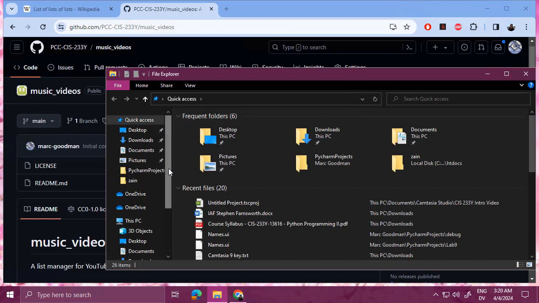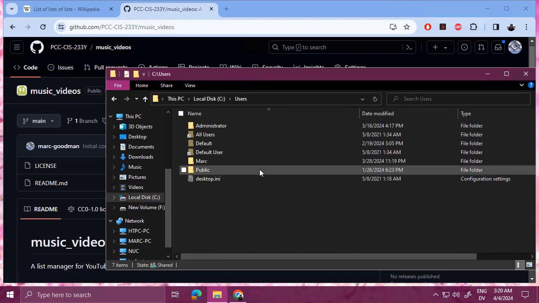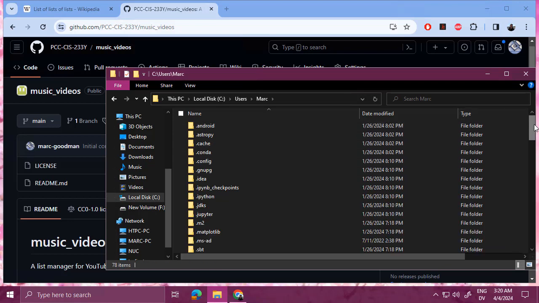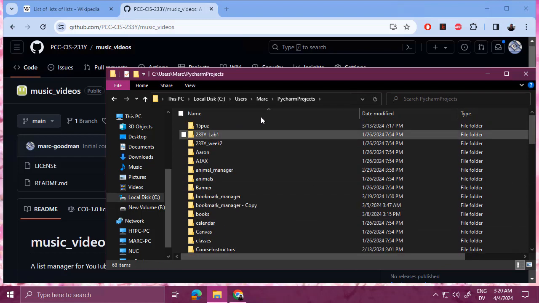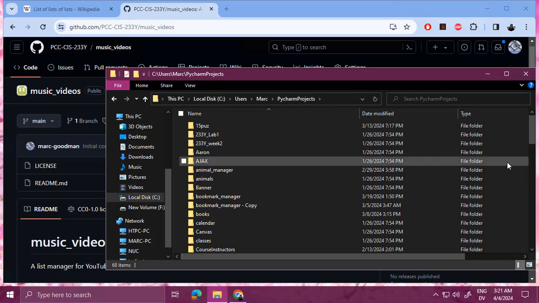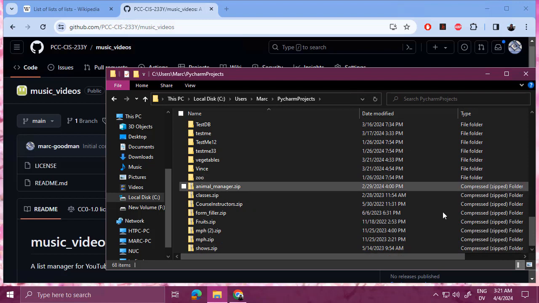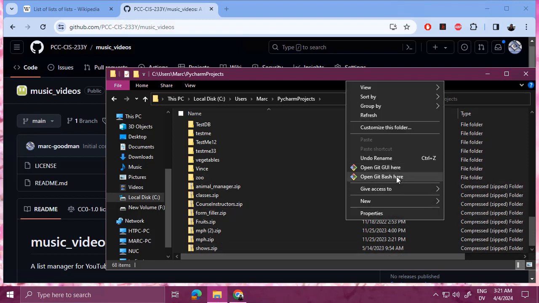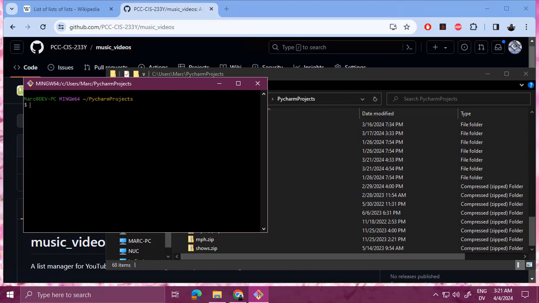And by default, all of your Python projects are going to go in your users, C users, your username, and then there's a PyCharm projects folder under here if you're using PyCharm, which I am. And then here are your project folders. So what I'm going to do is I'm going to clone the music videos repository into this folder. And I can basically, if I scroll to the bottom here and just right click somewhere and say open git bash here, that opens a git bash window right in that folder.